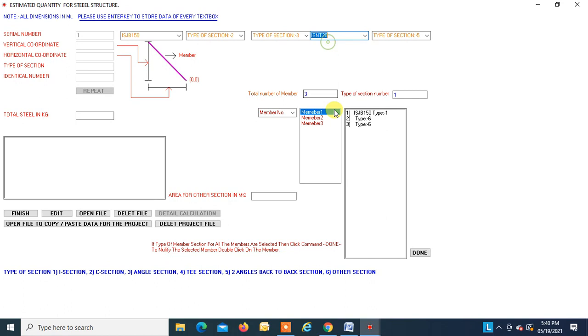Select the member and click on it. So it will take the member. Fine. Now we have assigned the member sections, so we will just click done. Now we will have to give the vertical coordinates, horizontal coordinates, and these details.